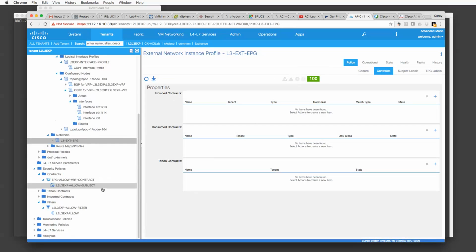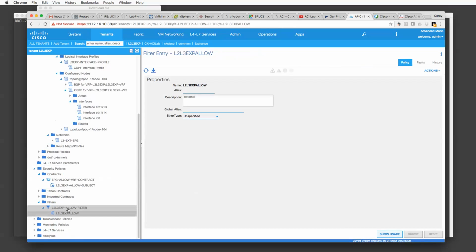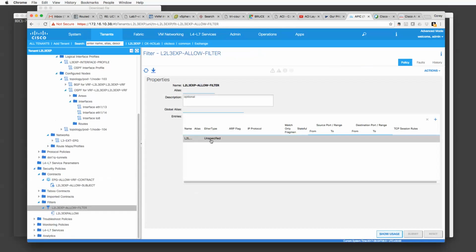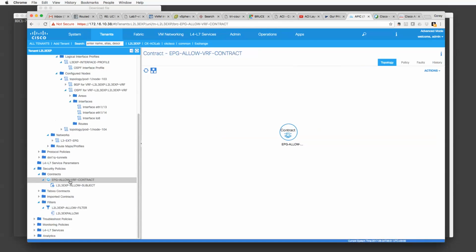For testing reasons, I went and created a basic filter that says allow all traffic. So this filter is just any-to-any type of traffic, and I built that into this contract. So this will be the contract that I'm going to use to connect my OSPF external network to the endpoint groups that I'm going to create in just a minute.